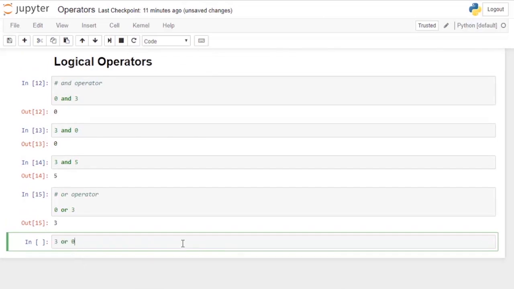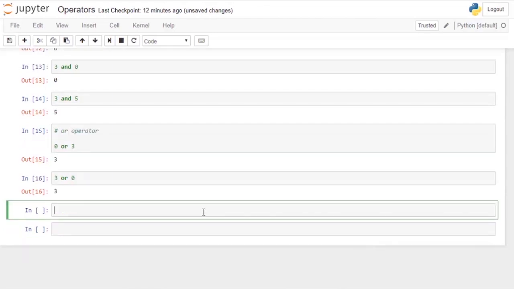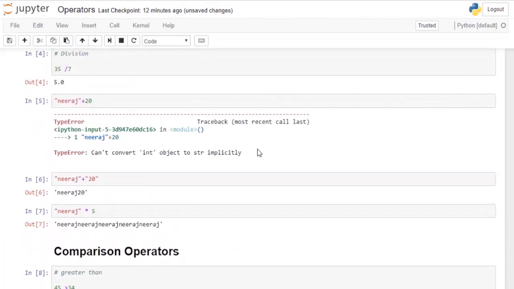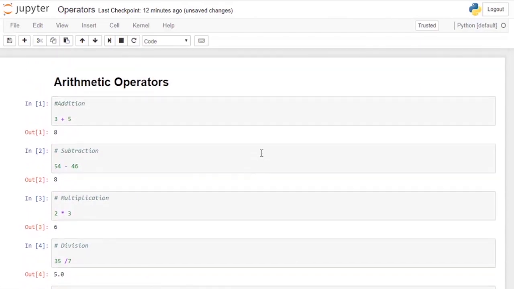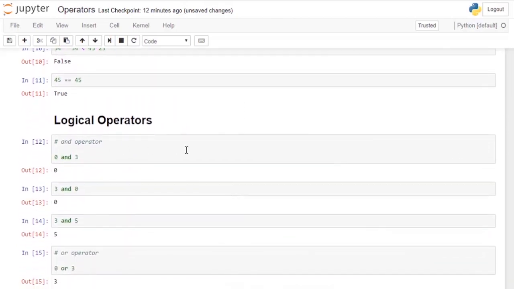What if we write something like 3 or 0? In this case, our first operand is true, so the OR operator should return 3. What if we do something like 3 or 5? In this case, since the first operand is true, it should return 3. So this was about the logical operators that we studied. Now we have covered all three kinds of operators that we studied in the previous video. The first is arithmetic operators, the second comparison operators, and third the logical operators.